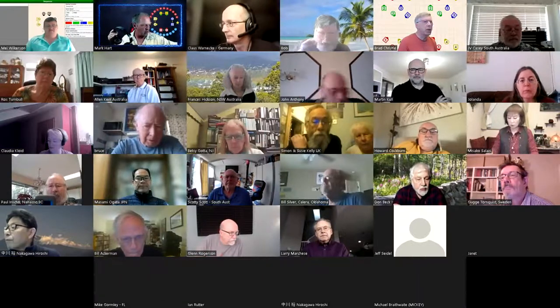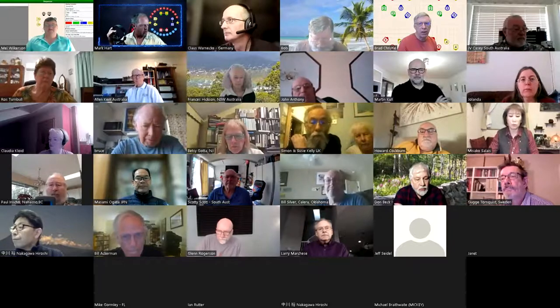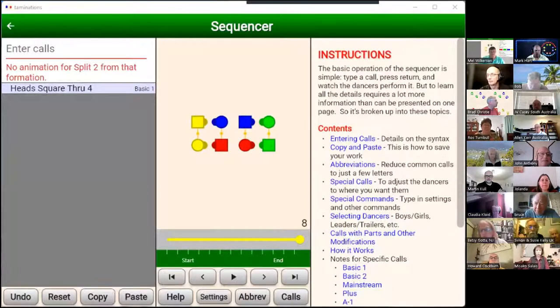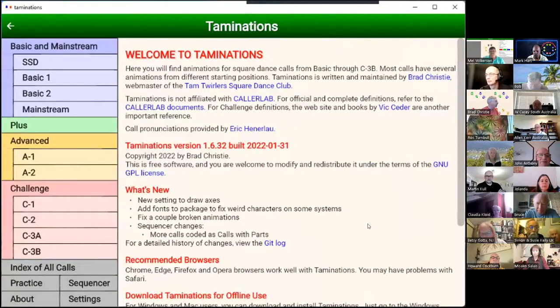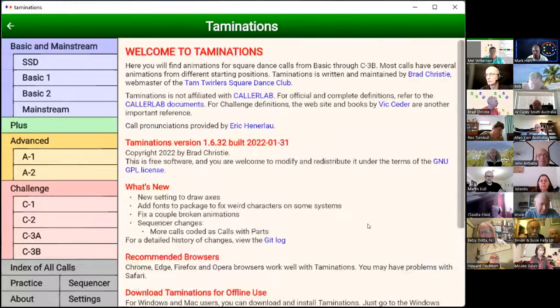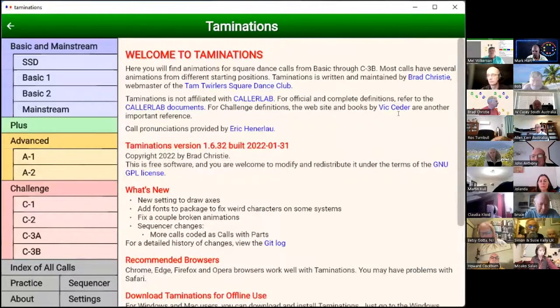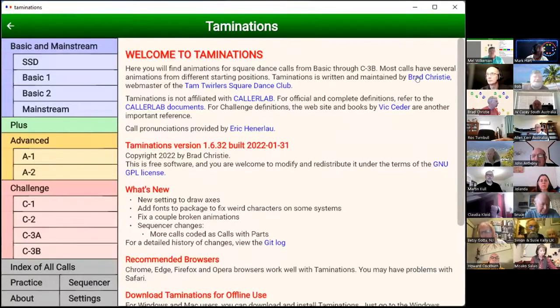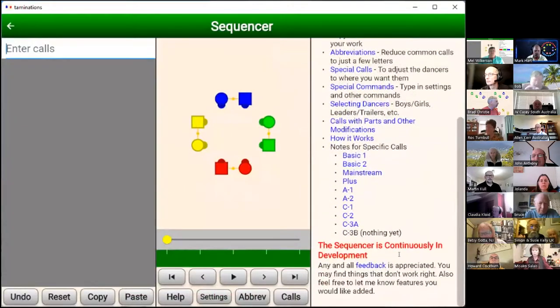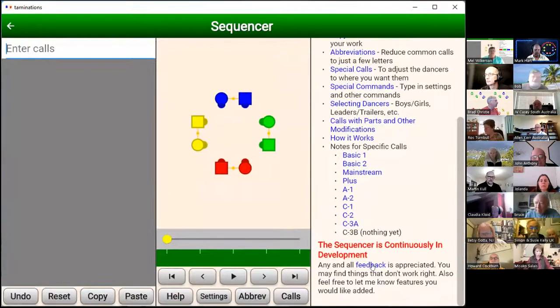I'll go ahead and share my screen here. Okay, so now you should all be seeing Taminations. I'm going to go back to the main screen here. I think this points to my website, but if you go to the sequencer at the bottom, here's the feedback button. And if you click the feedback, I think that brings up an email.